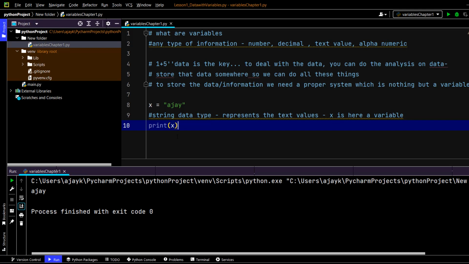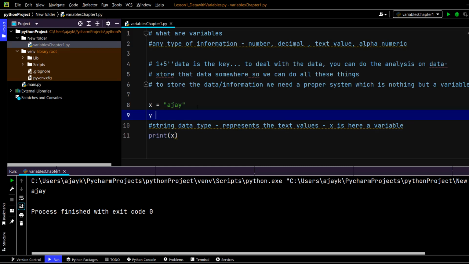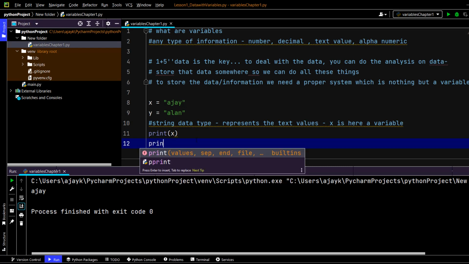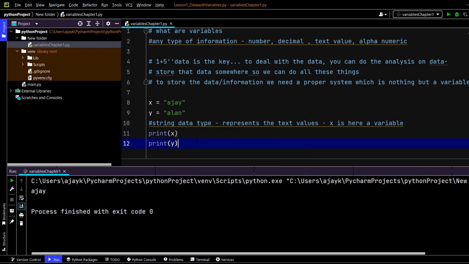In the same way, let's say I want to have one more value. Let's press enter and say y equals Alan. Now I want to print this variable also, so I'm going to press Shift F10. You see that we got the values here, Ajay and Alan.